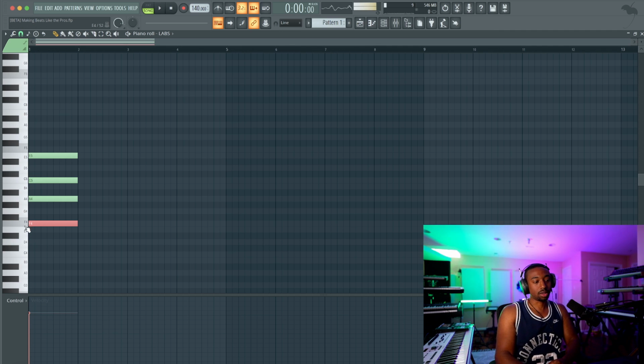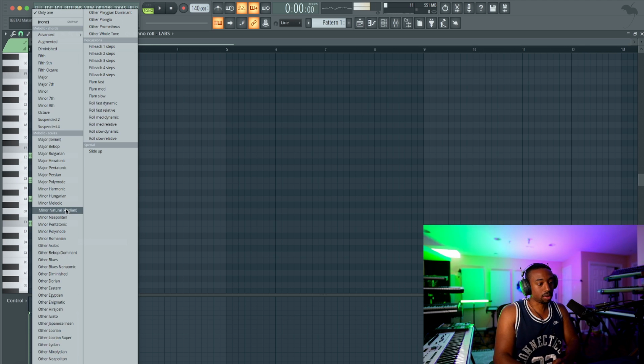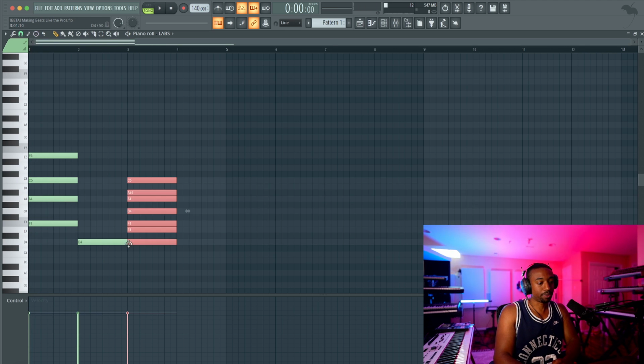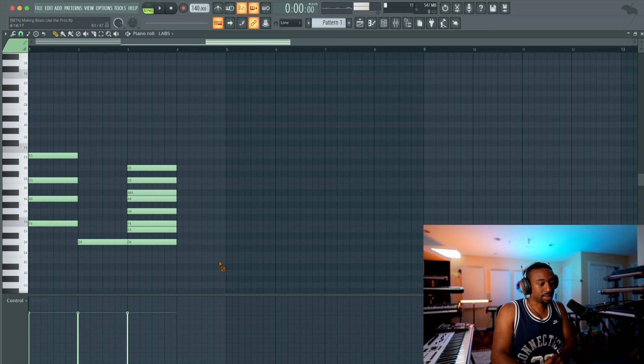You can count down 3 notes from F, 1, 2, 3, and that's your relative minor scale. If you don't know what scales are, click here on the stamp tool and then go to minor natural. That's called a minor scale. So that would be D all the way up to D. Okay. That is called a scale, or a series of notes, in my opinion, that sound good.